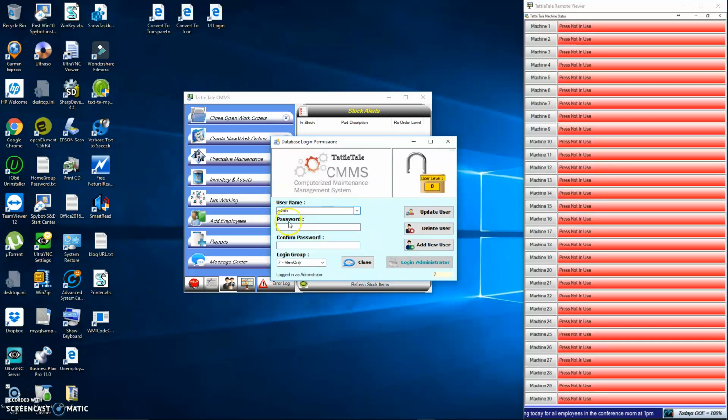If I wanted to change this password, I'm not going to change it. I'm going to leave it the same, but you could change it, just to show you how to update the existing. Of course, it should tell me that passwords do not match. That's good. So that's working.